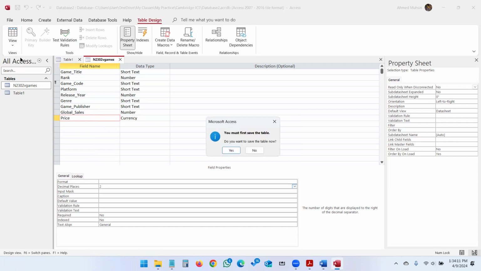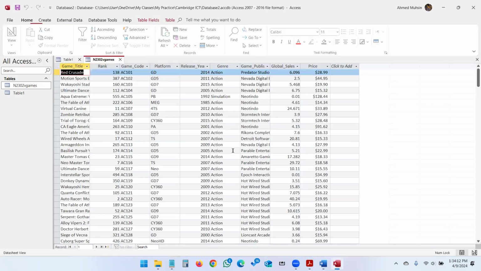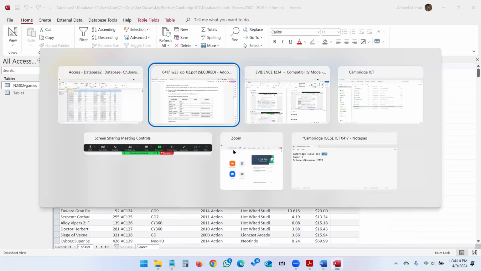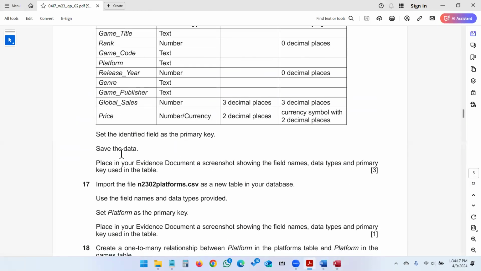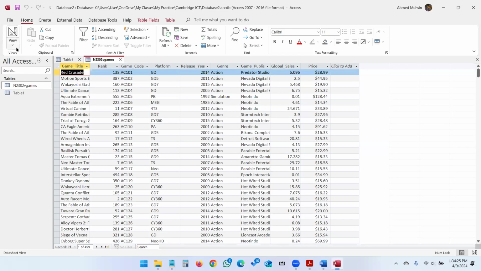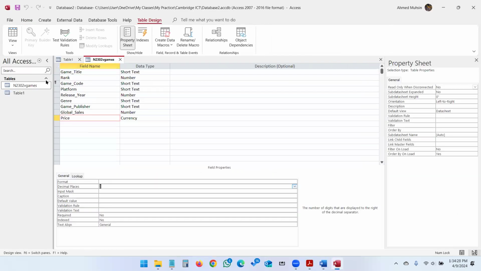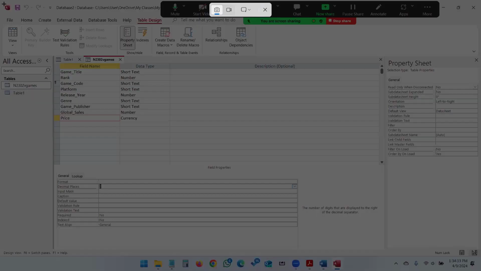I'm going to go back into data sheet view. Do you want to save your data? Yes, I want to save it. Then the next thing it says is save the data. Okay, place in your evidence document a screenshot showing the field names, data types, and primary key used. So for this, again, you will have to go into design view. So we are in design view, you can see the primary key is visible, the fields are visible, the data types are visible. Okay, so Windows Shift S, and we take a screenshot.